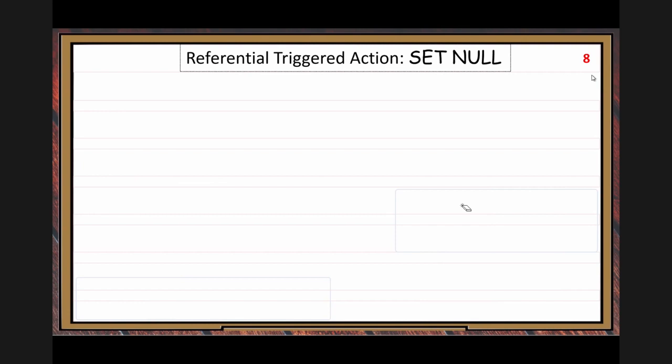When that happens, remember we have 4 options. Set null, first option. Another, cascade, remember? So we update by cascade. Another one, set default; sometimes you want to set some default value. And the last one, restrict. Restrict means reject, so you cannot make any change. Here, I show you the first option, referential triggered action set null.